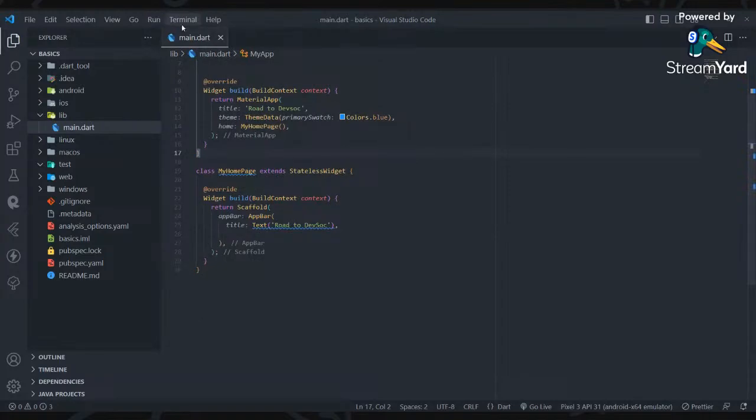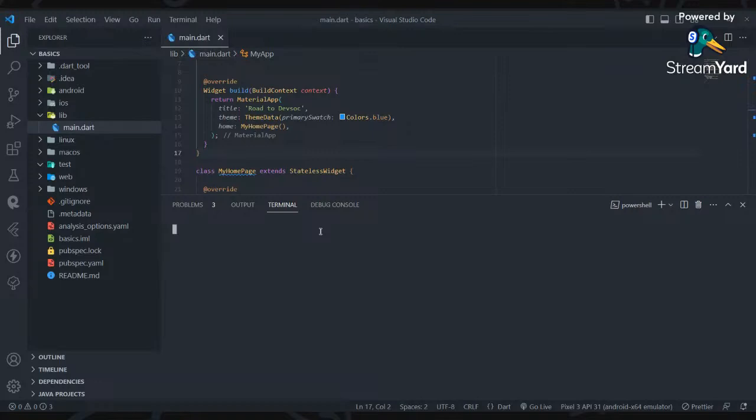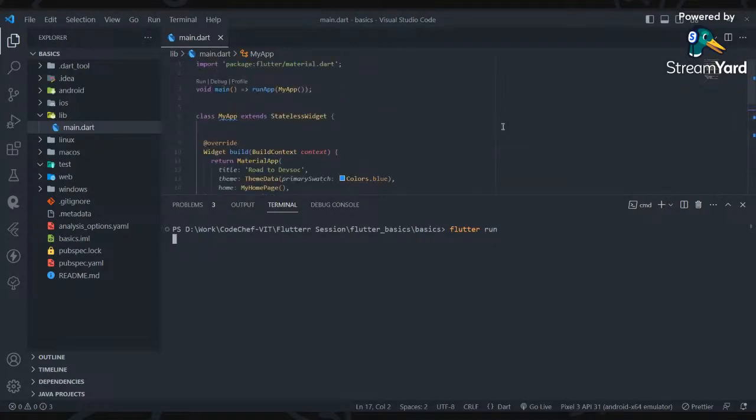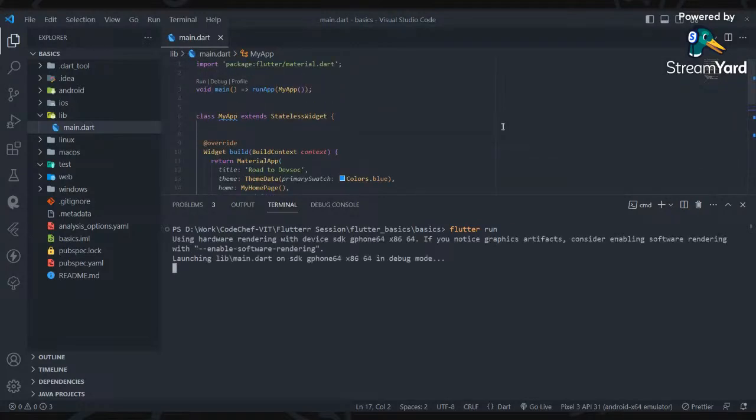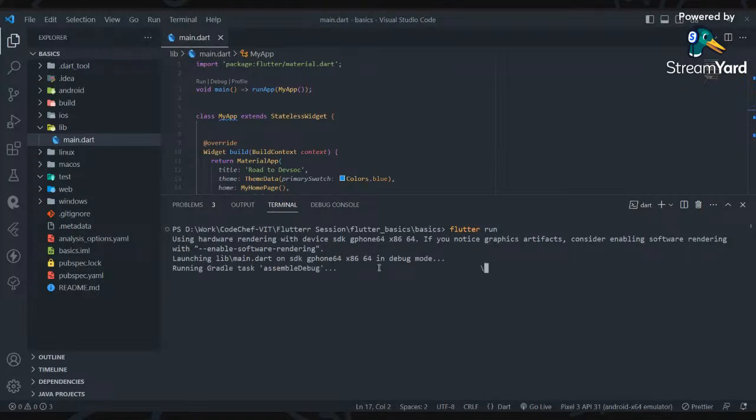To run this code, we'll create a new terminal here. To run, we have a very basic Flutter command, flutter run. The first time it takes some time, as it downloads all the packages, and it tries to connect with the emulator. For me, it's a Google Pixel 3. As soon as it launches on the mobile, I'll show you how it looks.